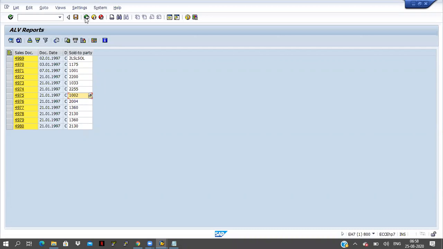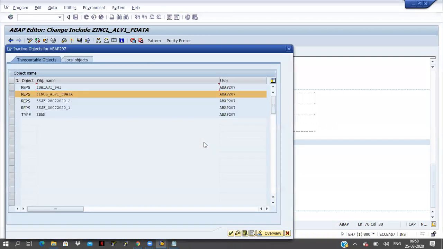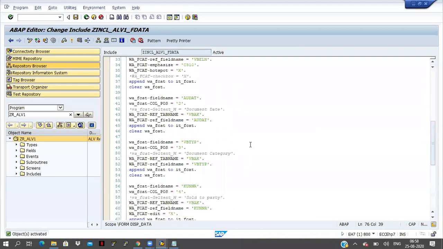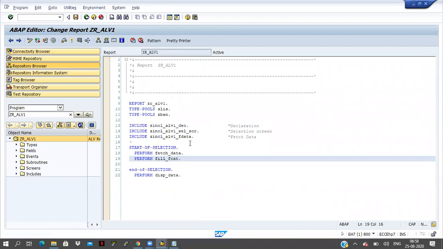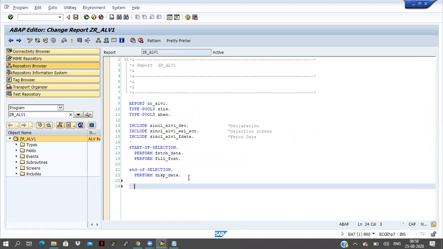And now I will go for list display once again. Save it, activate it. Okay, here I want to display something, a heading. So how can we display the heading? In the classical or interactive report, how can you display the heading? By using top of page, right?